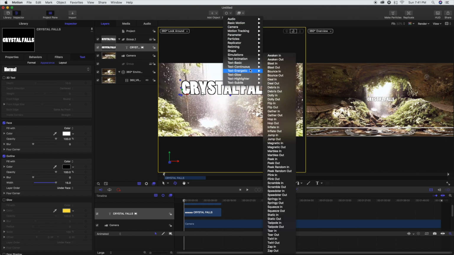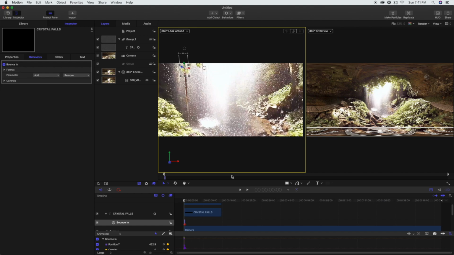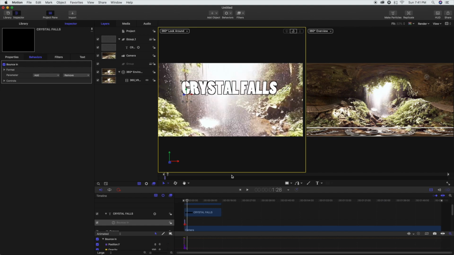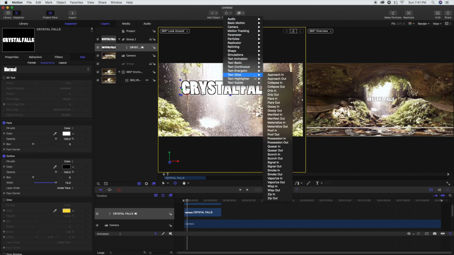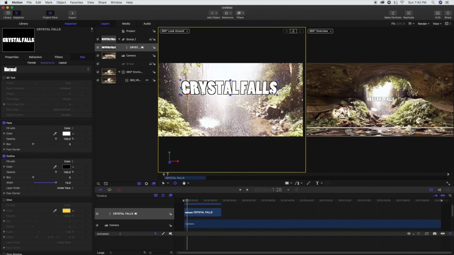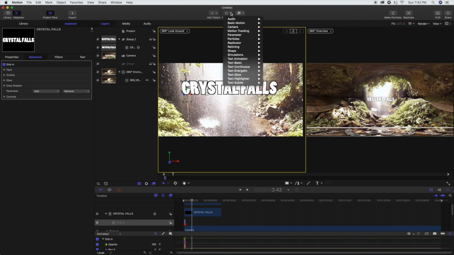So we're going to basically add something. We'll say bounce in. And you will see it just bounces right in. It just falls right in. It's kind of a little abrupt for my liking. So we're going to try something different. We're going to try dripping, seeing as it's a waterfall. So there you go. It kind of drips in. That's all right. We'll stick with that.